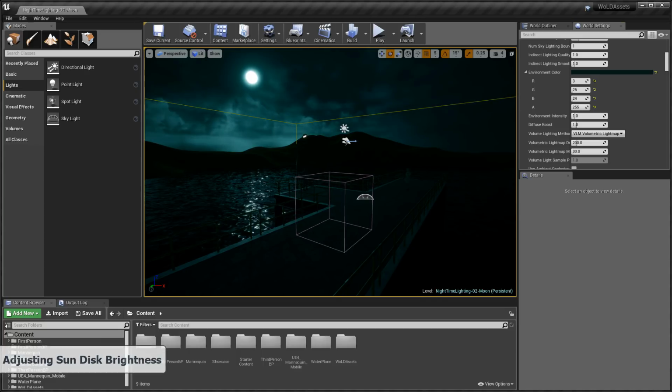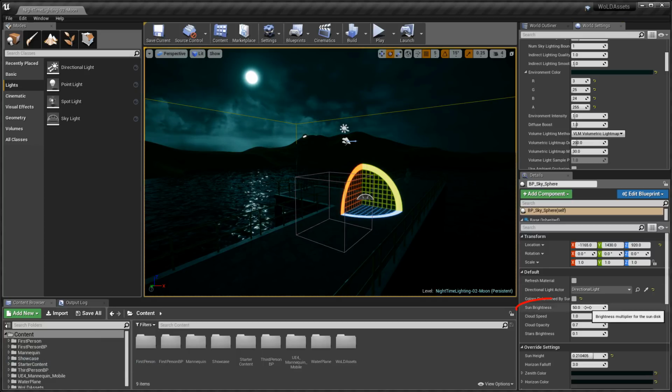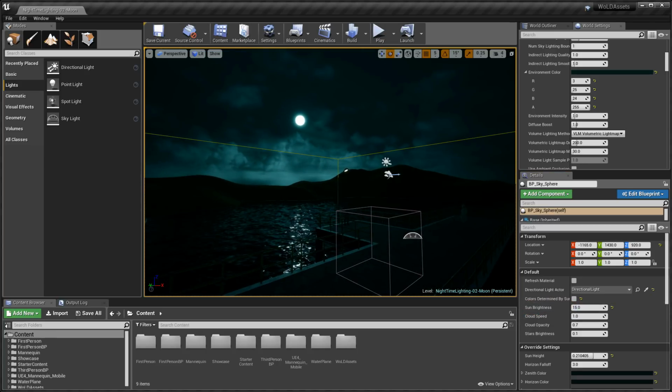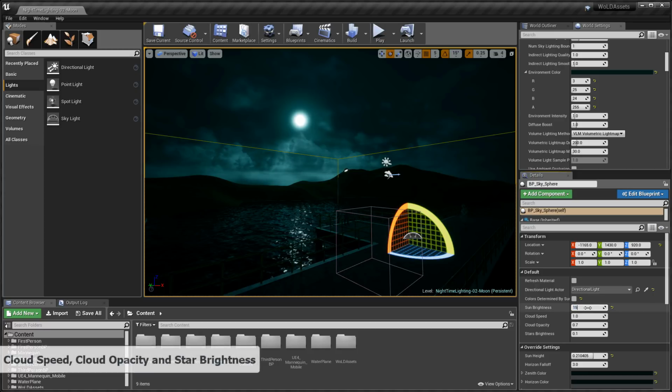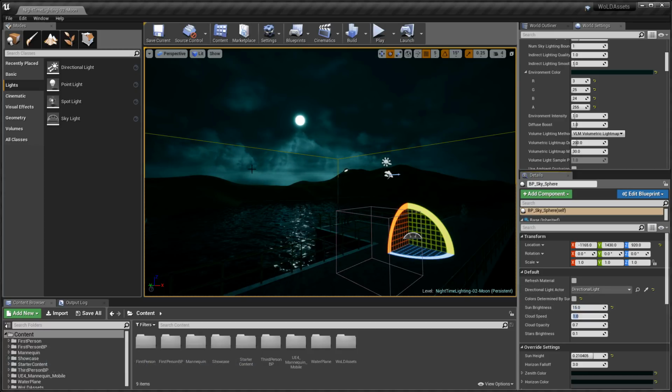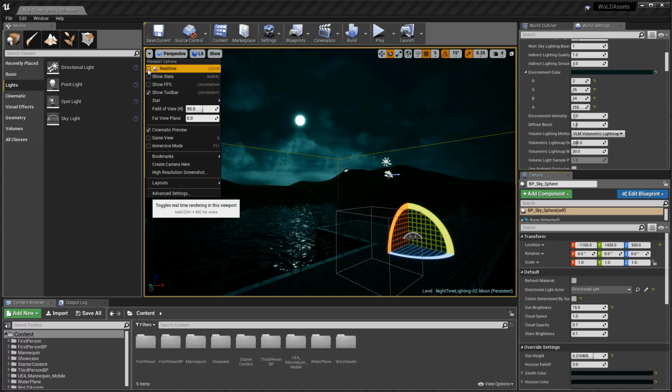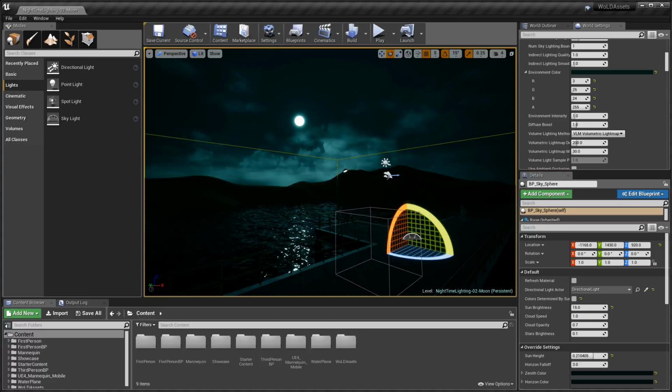Select the blueprint sky sphere, and we're going to turn down sun brightness to 15. We get a little less glow of the moon, and again you can increase this to a larger value to get a more prominent glow. For cloud speed, I'm going to leave this at 2. This is how fast the clouds are moving across the sky, and you need to enable real time to see it.